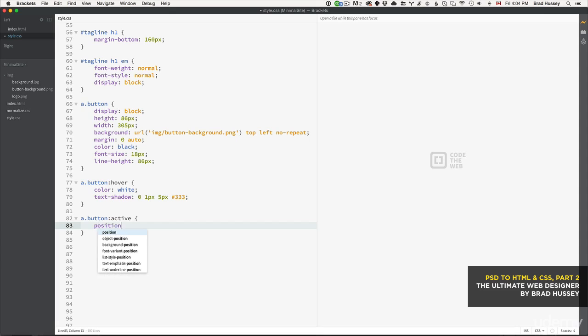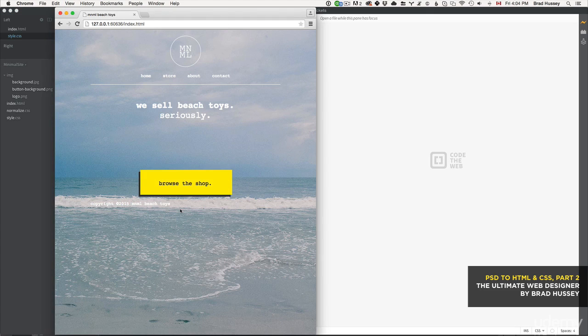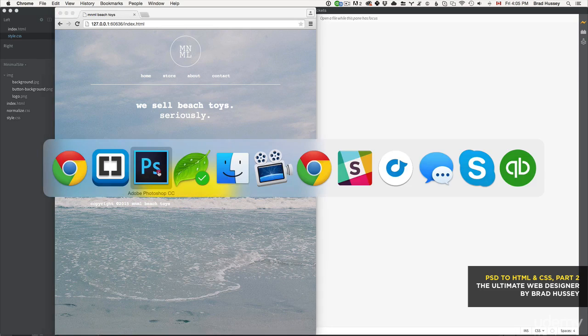We're going to say position, relative. Now we can have access to the top, left, right, and bottom properties here. I'm just going to say 1 pixel. Watch this. Watch what happens when I click this. Do you see that? See how it moves down 1 pixel? So it just gives you a bit more feedback. Kind of cool.